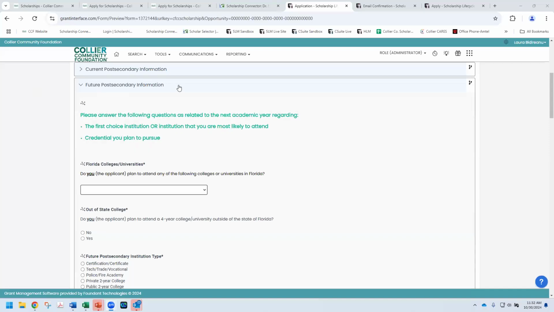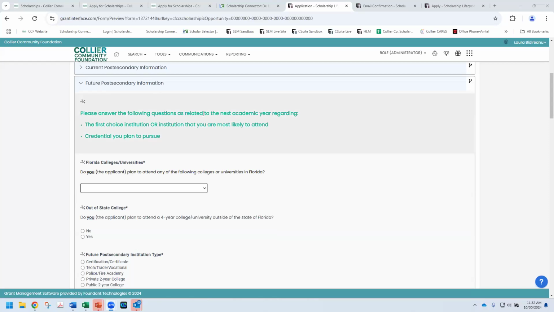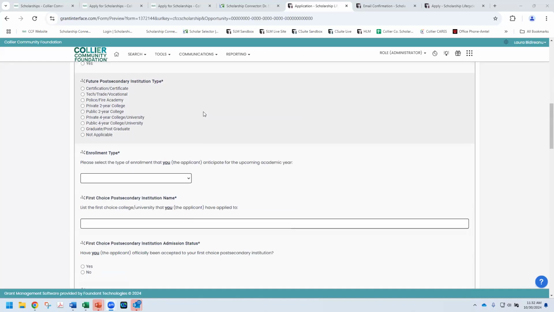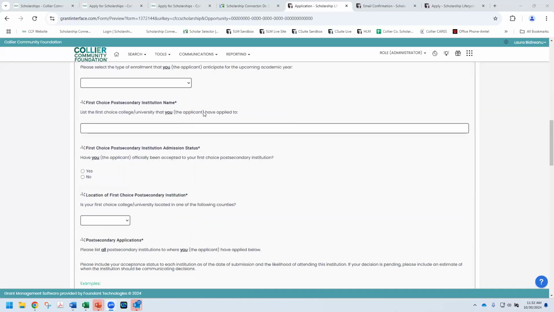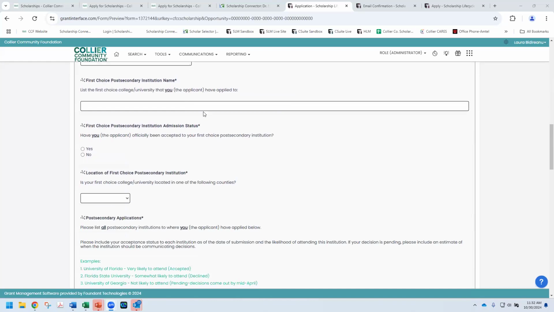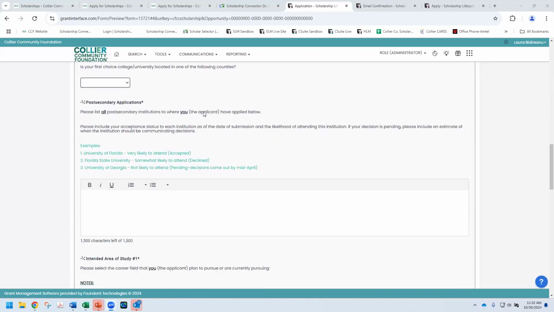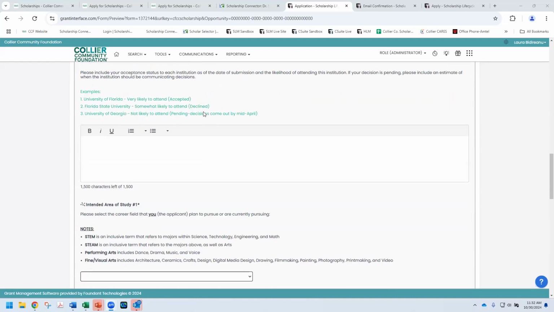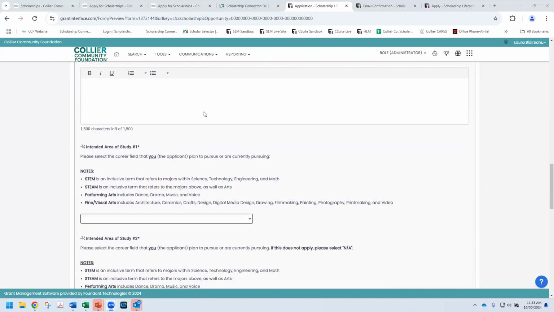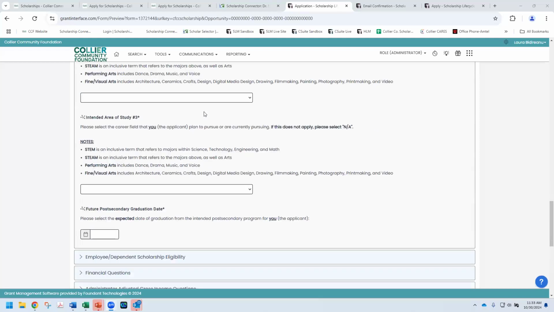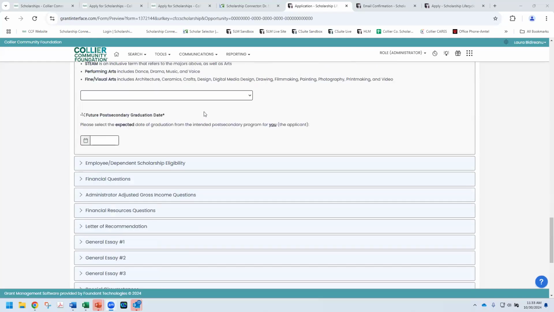Under the future post-secondary information section, please answer questions about the institution you plan to attend for the next academic year and the major or program that you plan to pursue or are pursuing. This includes students already in college who plan to continue or transfer to a different institution. And it also includes students who are preparing to begin a post-secondary education or continue their education after absence from their educational plans.